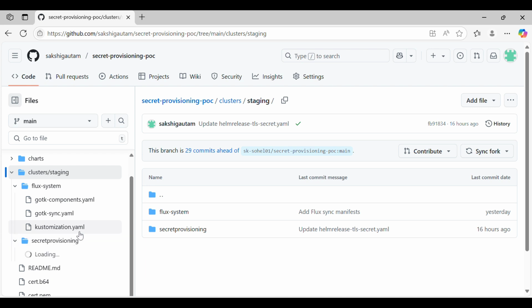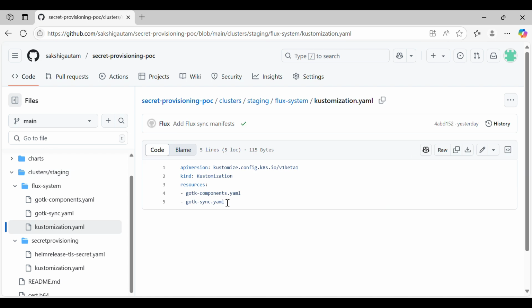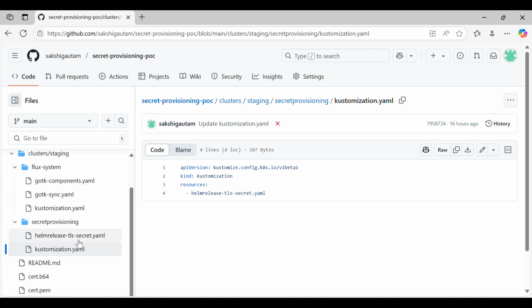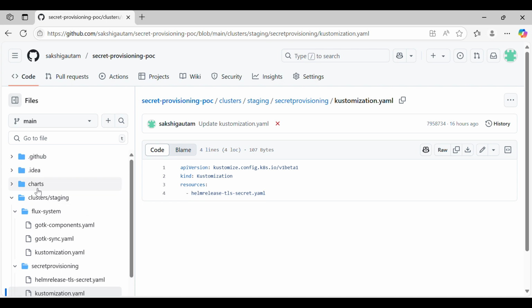So what does the kustomization.yaml file do? It keeps a check on which files are to be monitored. This one is monitoring the gotk-sync file and the gotk-components.yaml file. Now this kustomization.yaml file is monitoring the helm release and tls secret.yaml file. But again, the thing over here is that the kustomization.yaml file can only monitor the files which are inside that folder. So if you give any file name, suppose I give here charts/whatever, this folder over here, it won't monitor it.